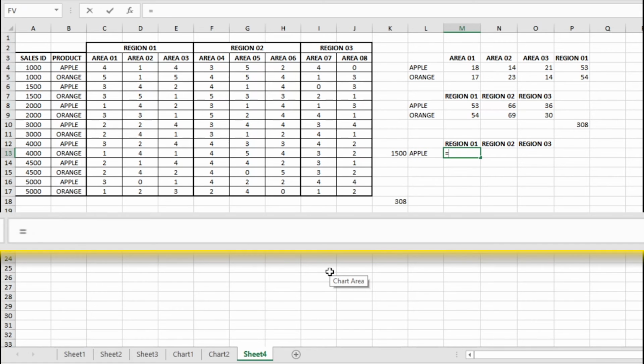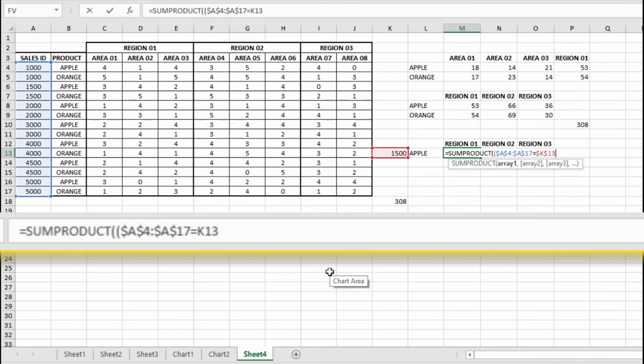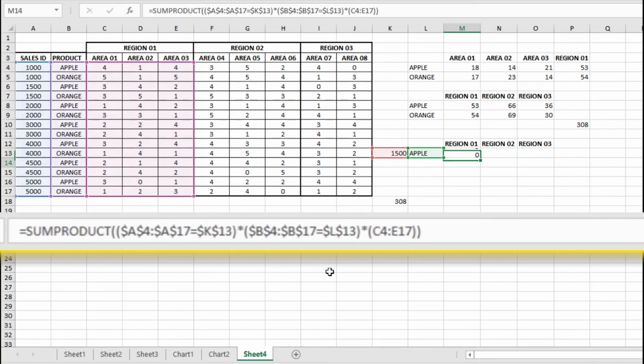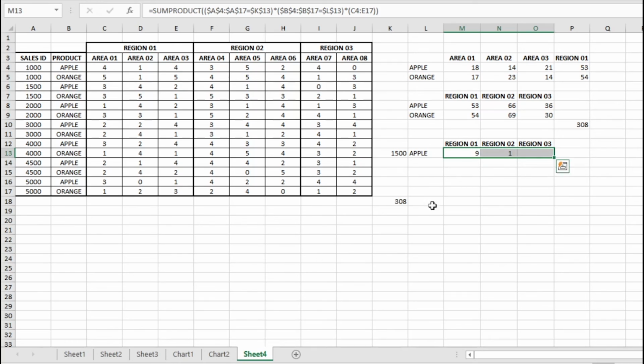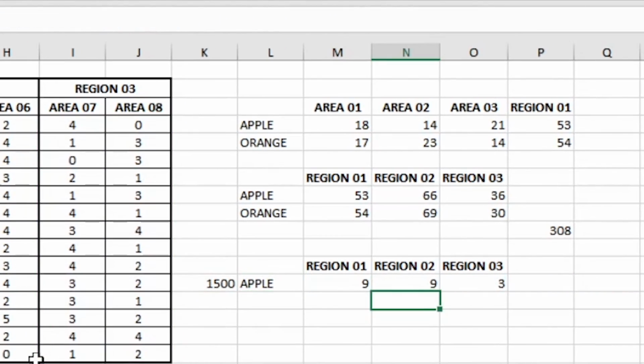Type equals SUMPRODUCT. First check, select the range of sales ID, equal sign, the desired number, and close in parentheses, multiplication sign. Now second check, select the range of products, equal sign, the desired fruit, and close that also in parentheses. Multiplication sign, select the range of sales numbers. This last example combines the drop-down list and the superior SUMPRODUCT formula, showcasing its versatility.